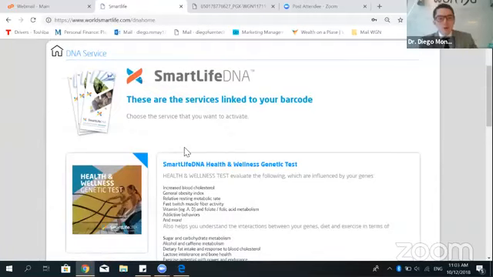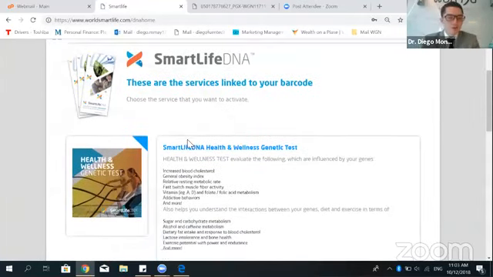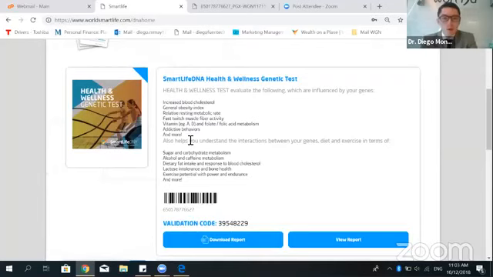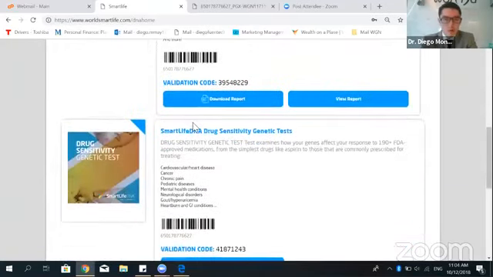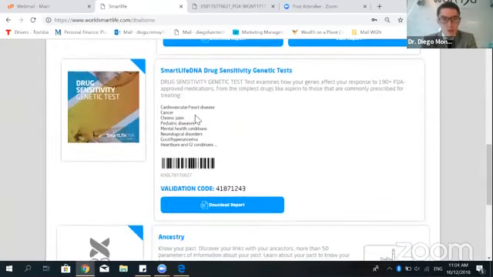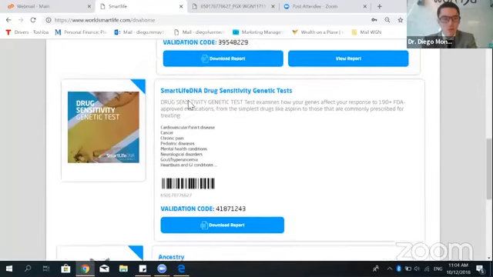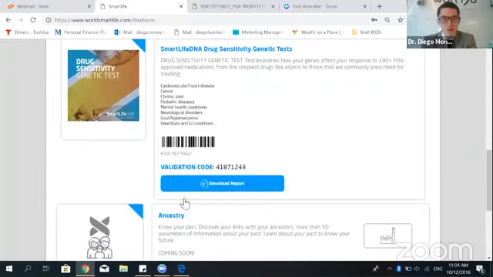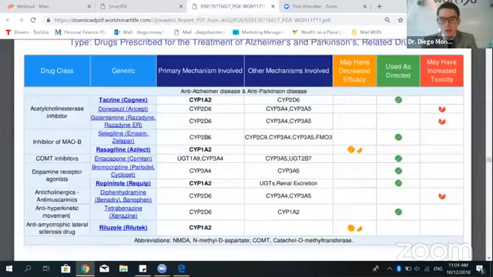Then the DNA part, as you can see here, last week we spoke about the health and wellness genetic test. So we're going to scroll down. If you do your drug sensitivity test, it's going to appear on the same page report, and you're going to click here, download report. Okay, so after you download the report, you're going to have this.